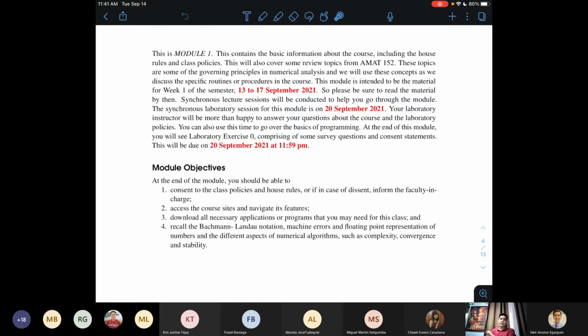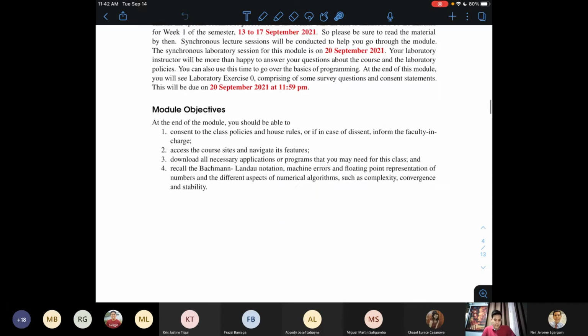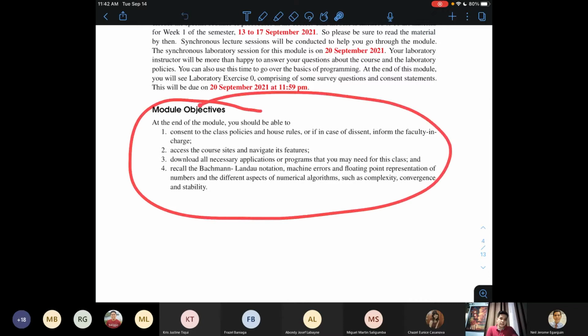Because gusto ko i-streamline din yung laboratory exercises so that you don't have to submit submissions every week. So may mga ligtang yung mga submissions, all right? Okay, so to guide you in reading the modules, I wrote some module objectives.